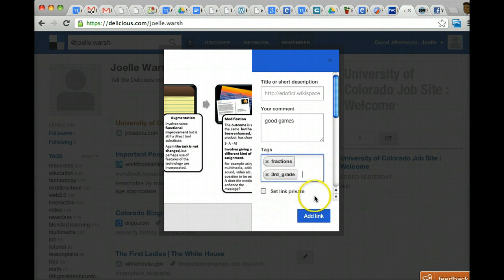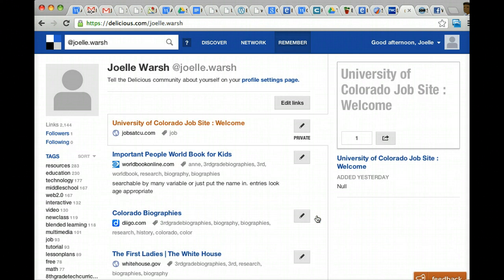Right here, you can set the link as private. You could set it so if anybody came to look at your page, they wouldn't be able to see this link. So if I'm job hunting, or maybe my bank links, or my credit card links, I want to set them as private because I don't want anybody to see it. And then you just click Add Link.